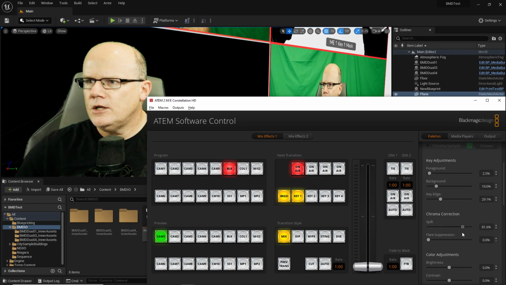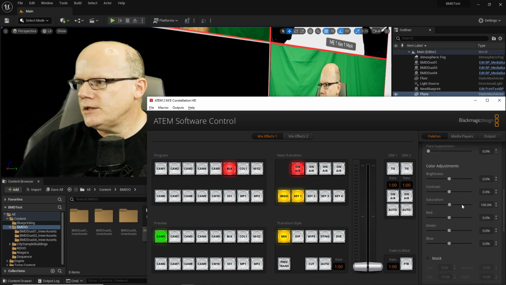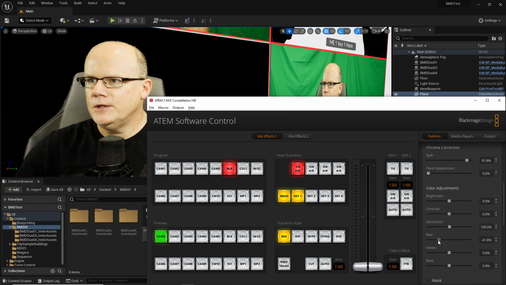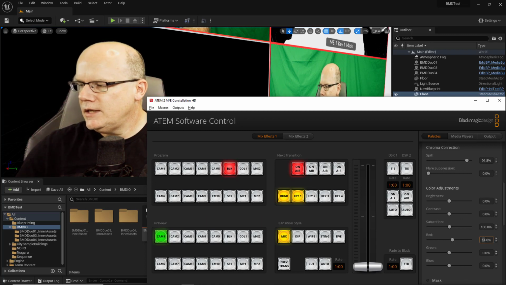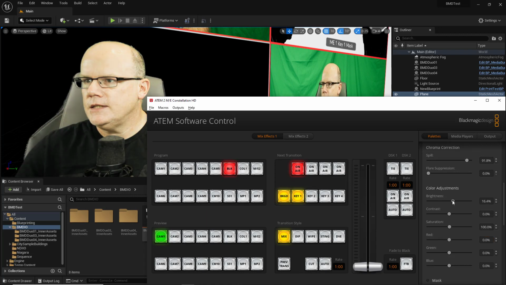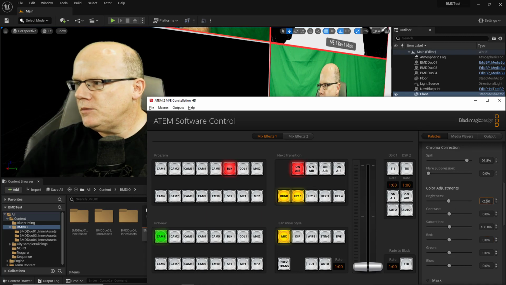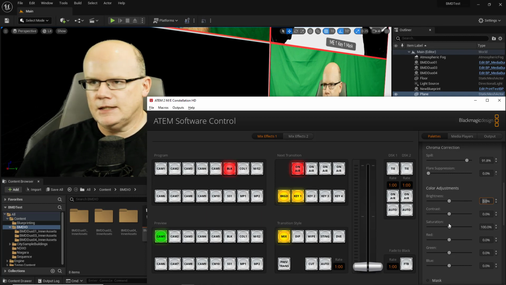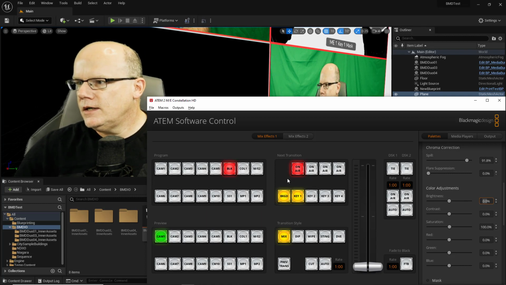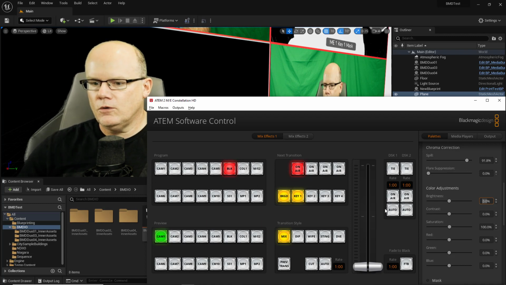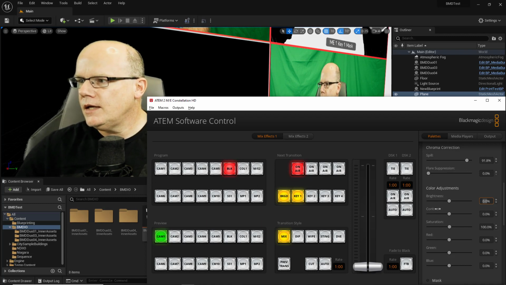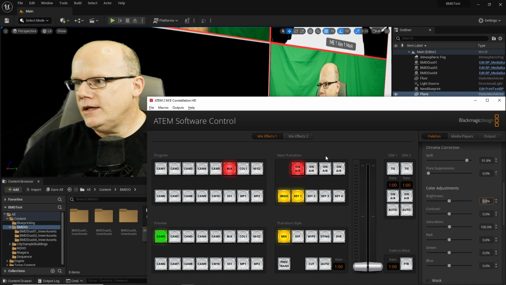And as we do that, we should see, yep, sure enough, that green color on the edge is basically burned off. So we've corrected for that color. And there are other color adjustments that we have here. We can increase or decrease the amount of red or blue or green. We can increase and decrease brightness as we like. And these are nice features because we can control these live from our ATEM software or from a control surface, and they're independent of the calculation that's happening inside Unreal Engine.